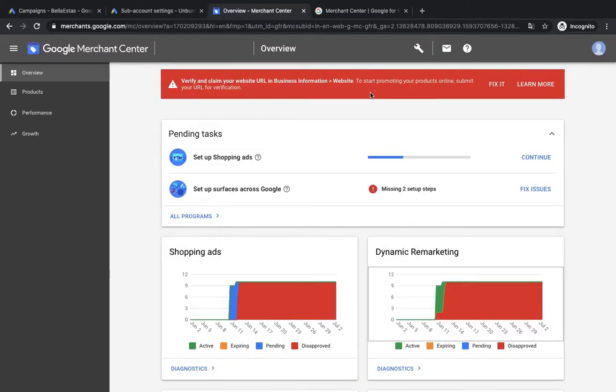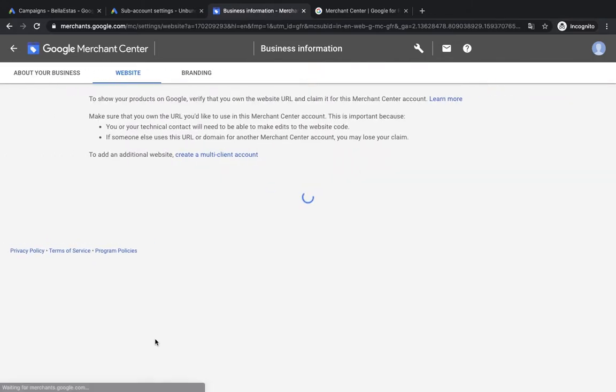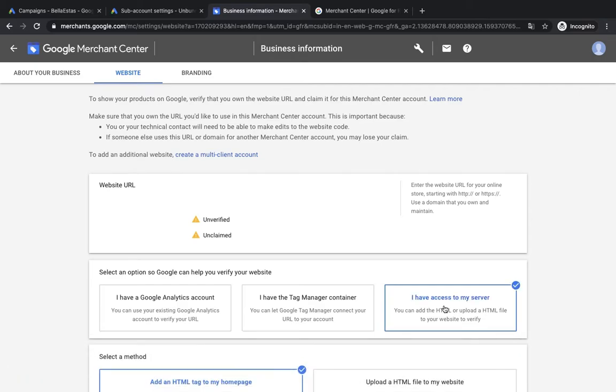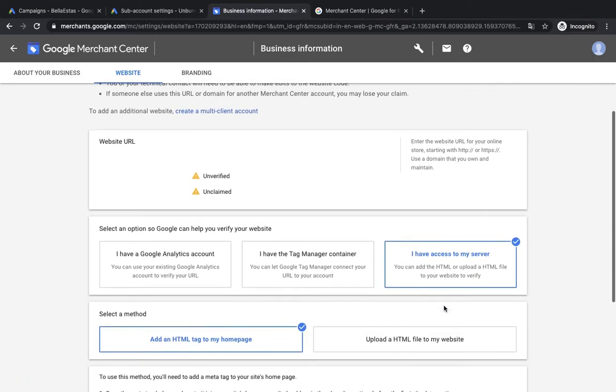So first of all, you need to verify your website URL. You'll enter your website URL. So right now you can see that it's not verified. If you've set up your website using Shopify, we'll be using this option: I have access to my server.